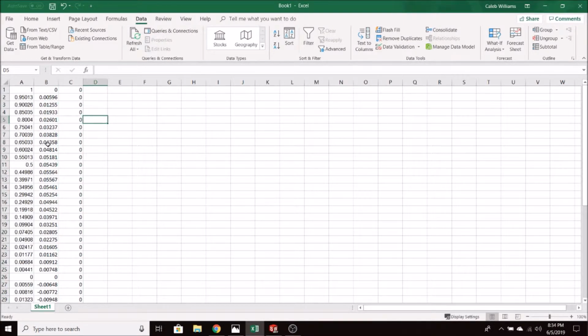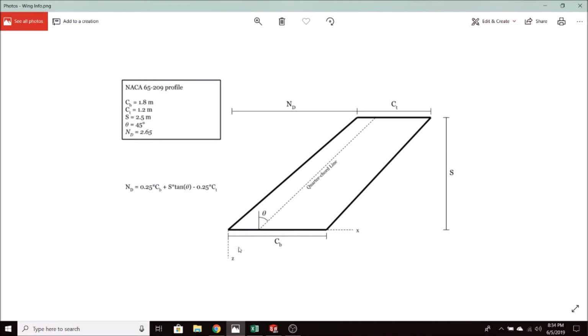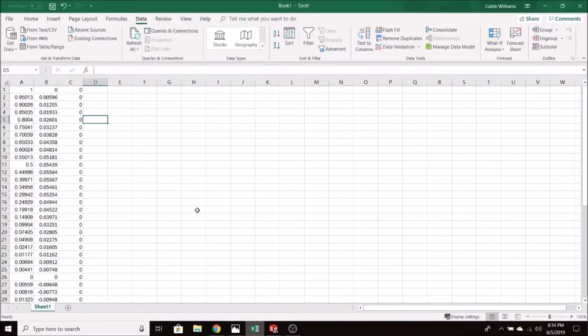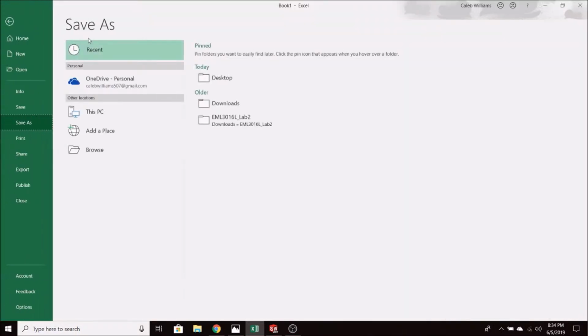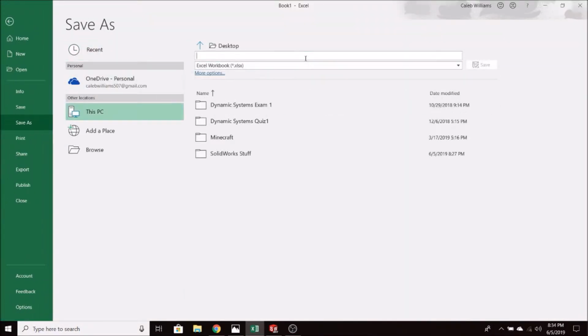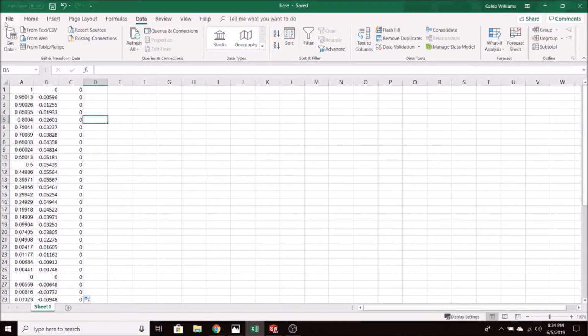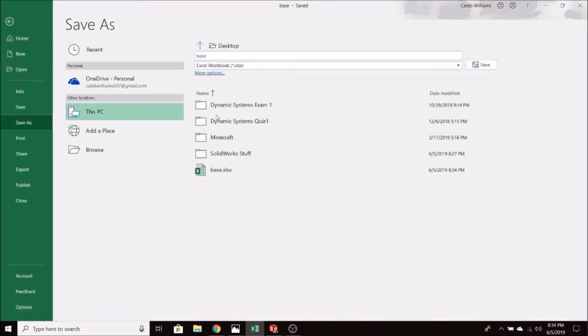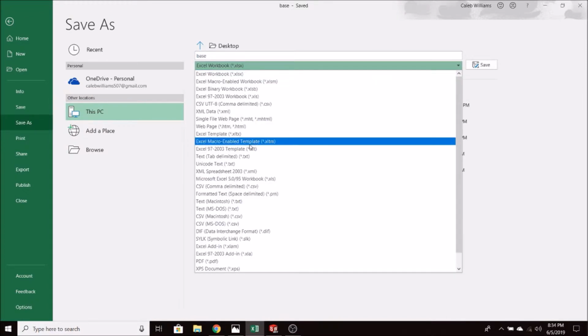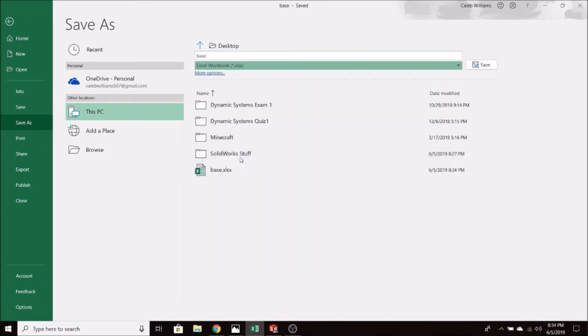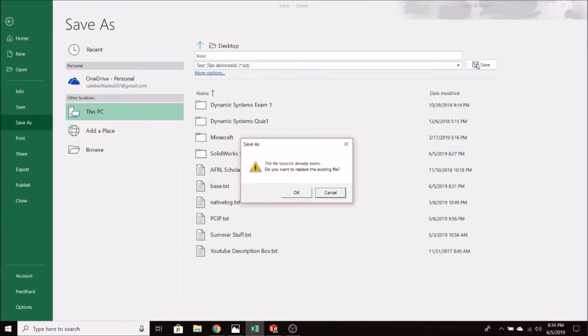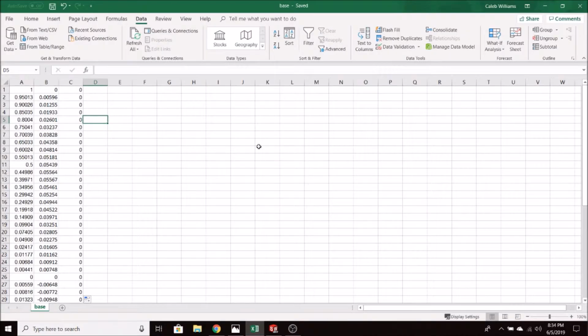So we have our data for our base airfoil that's on the Z equals 0 plane with its nose at the origin. Go ahead and save this to wherever you want. I'm just going to call it base. Save it as an Excel sheet, and then also do File, Save As, and save it as a tab delimited file or a .txt. Okay, so there we go.